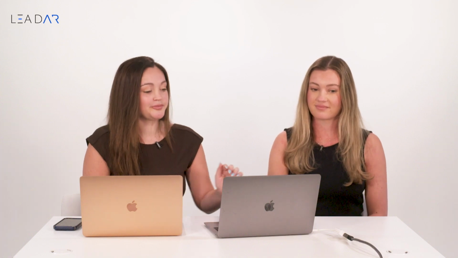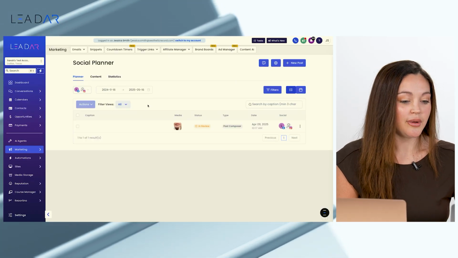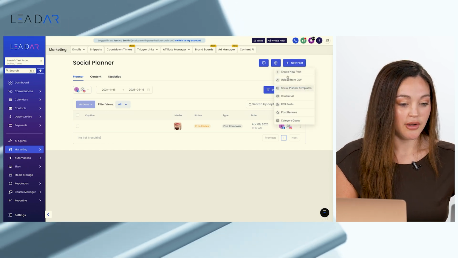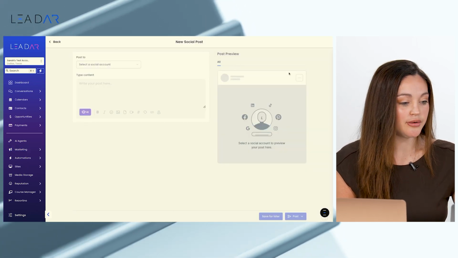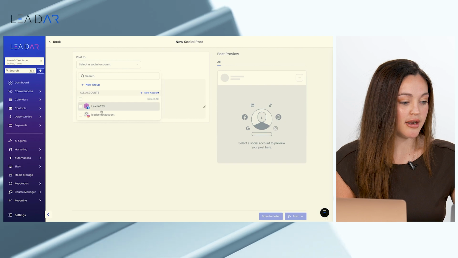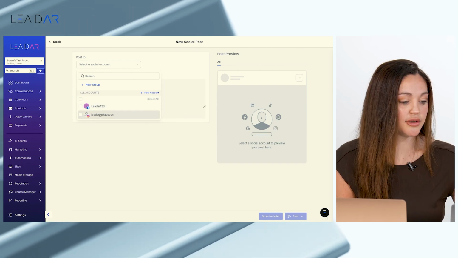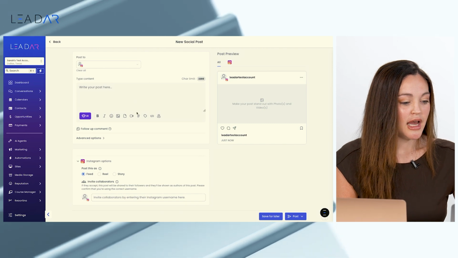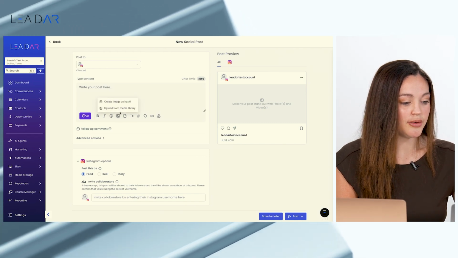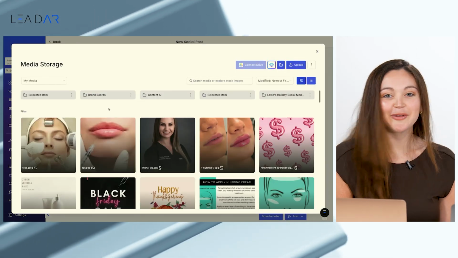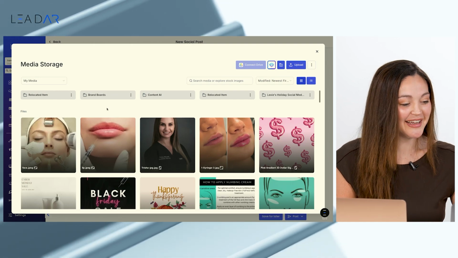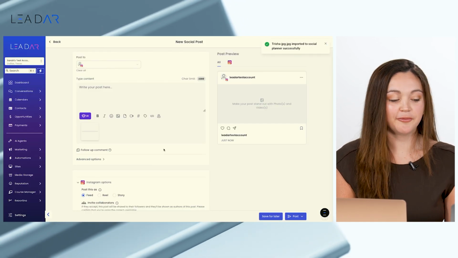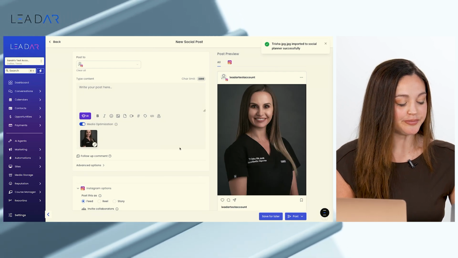So what I'm going to do is click Create New Post. I'm going to choose our social account. I'm going to use our test dummy account that we have here. I'm going to upload an image from our media library that Lex just went over. So I'm going to choose a random photo that's in our media library.